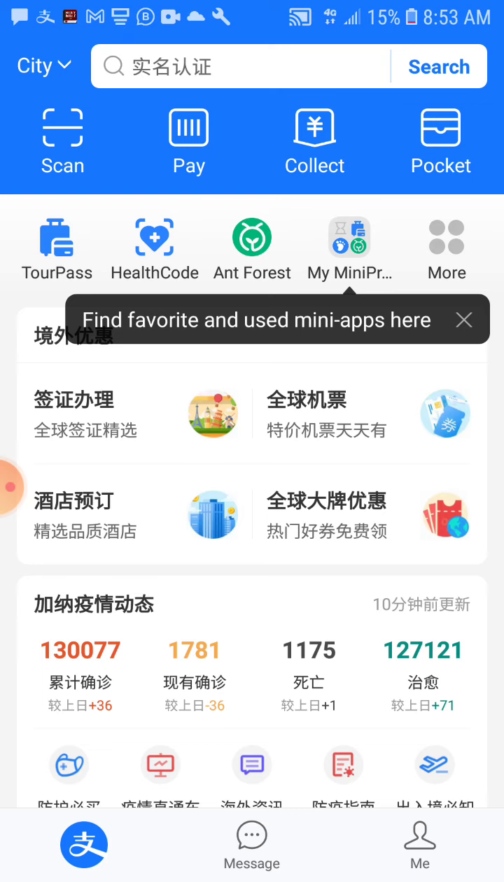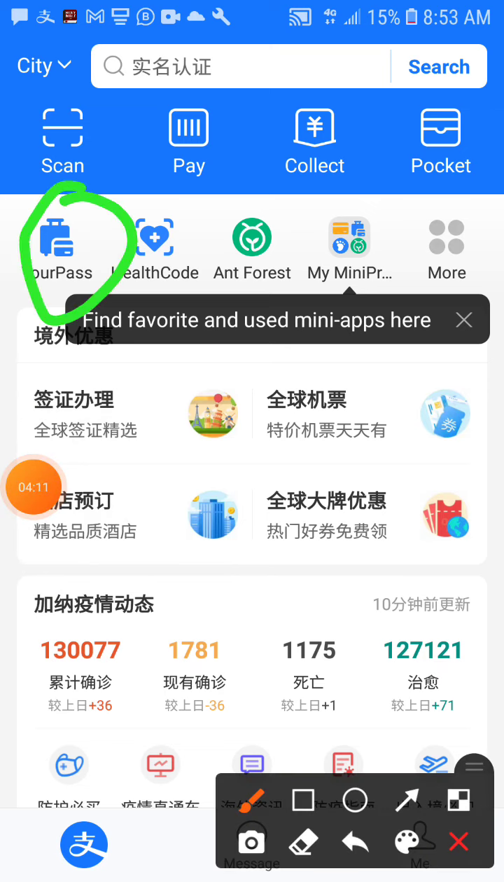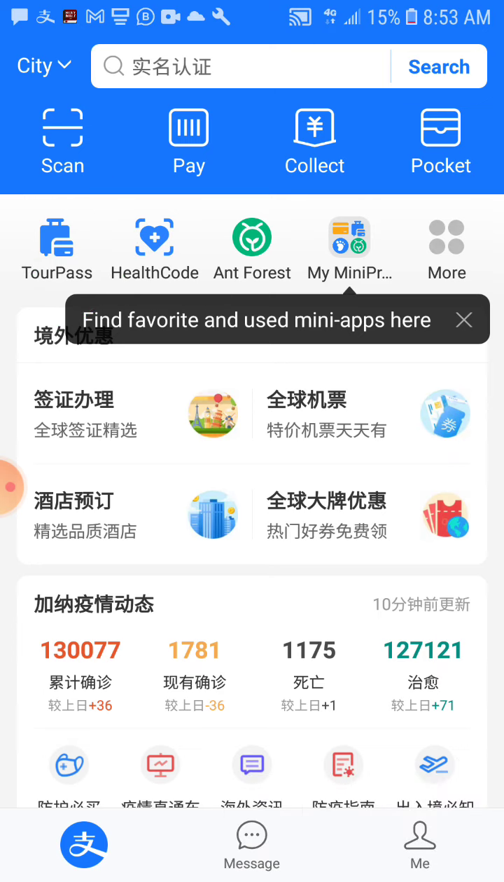Now the embedded software that we use is what we call the Tourpass. This Tourpass is what international people or foreigners who want to buy something in China use to pay their suppliers. Now this app has a limitation. When you fund it and you reach your limit, you can't do anything until after 3 months.